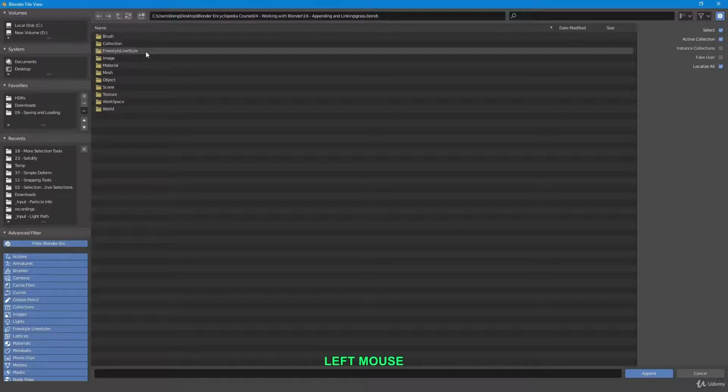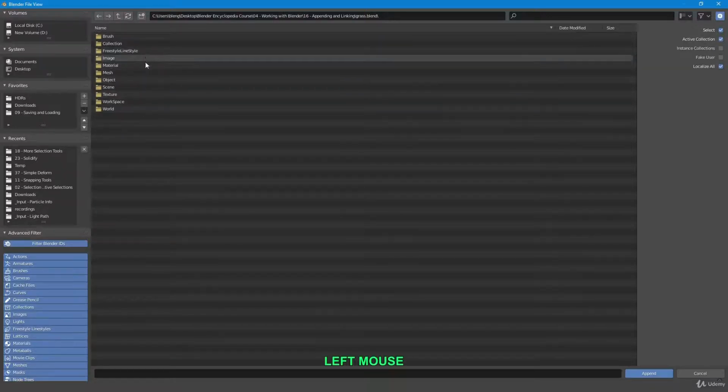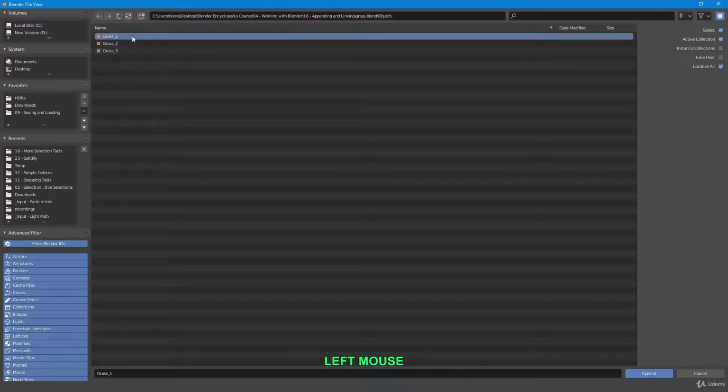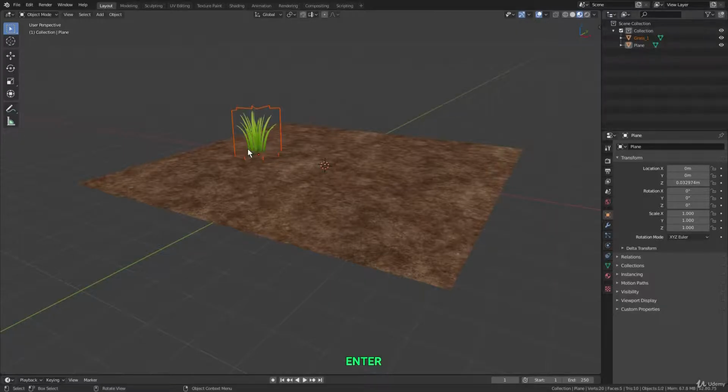I'll click on that, and then it gives you a library here of all the different things you can append. And that includes collections as well. You can append entire collections if you want to. But in this case, I just want to append one object. So I'll go to the object folder and I'll append grass1 and press enter.